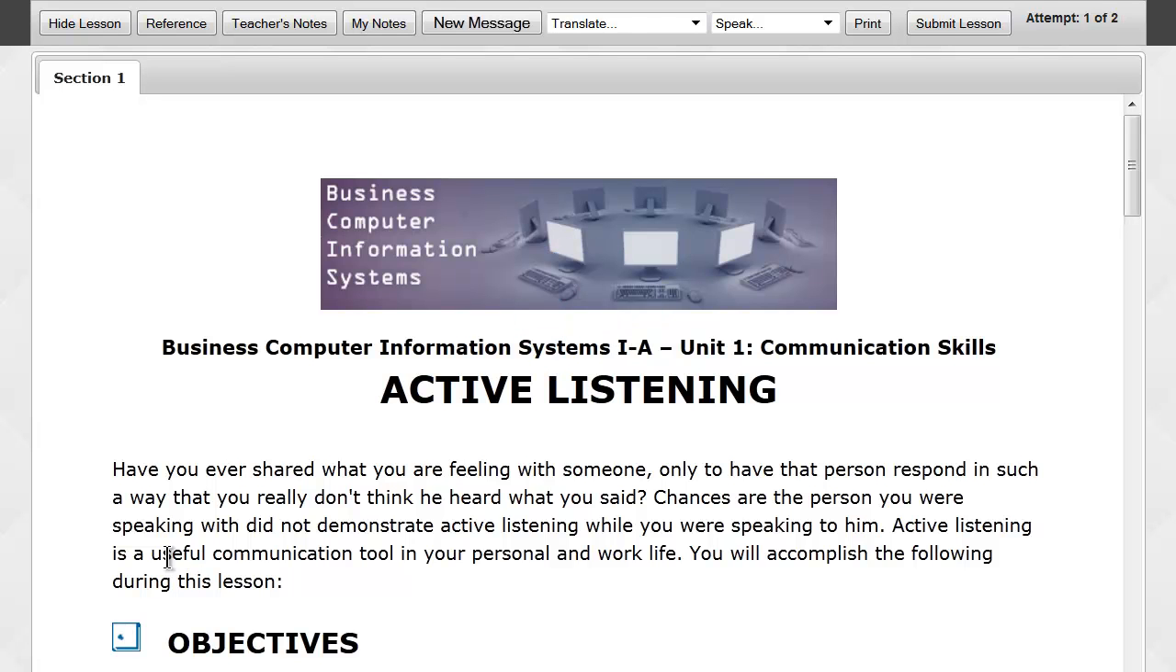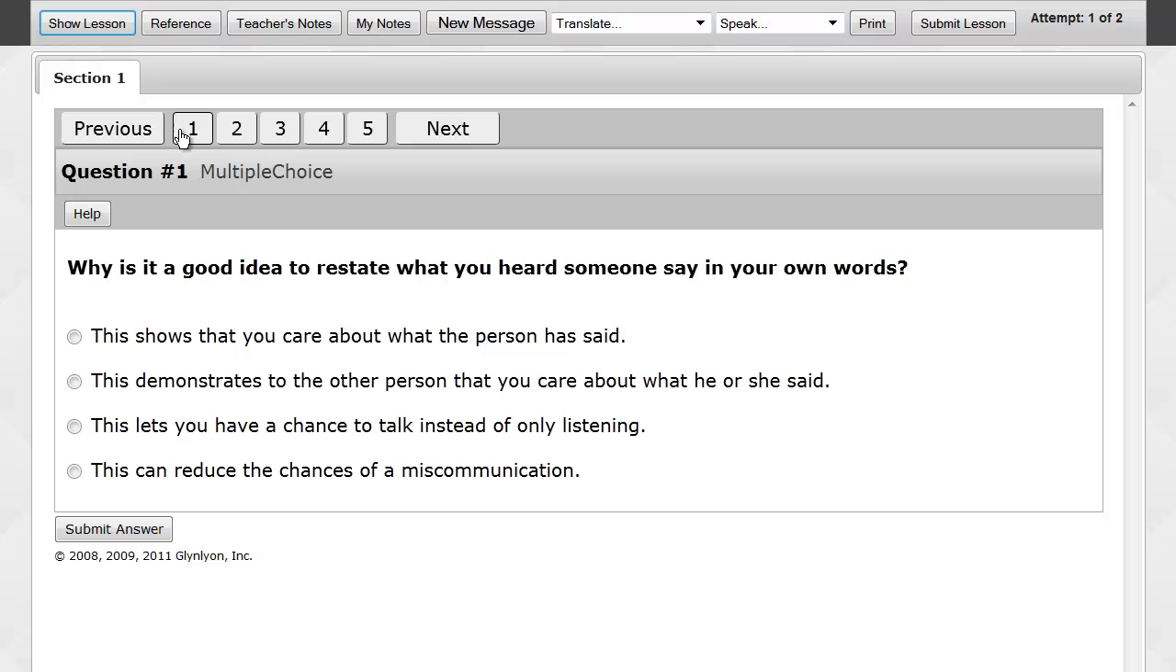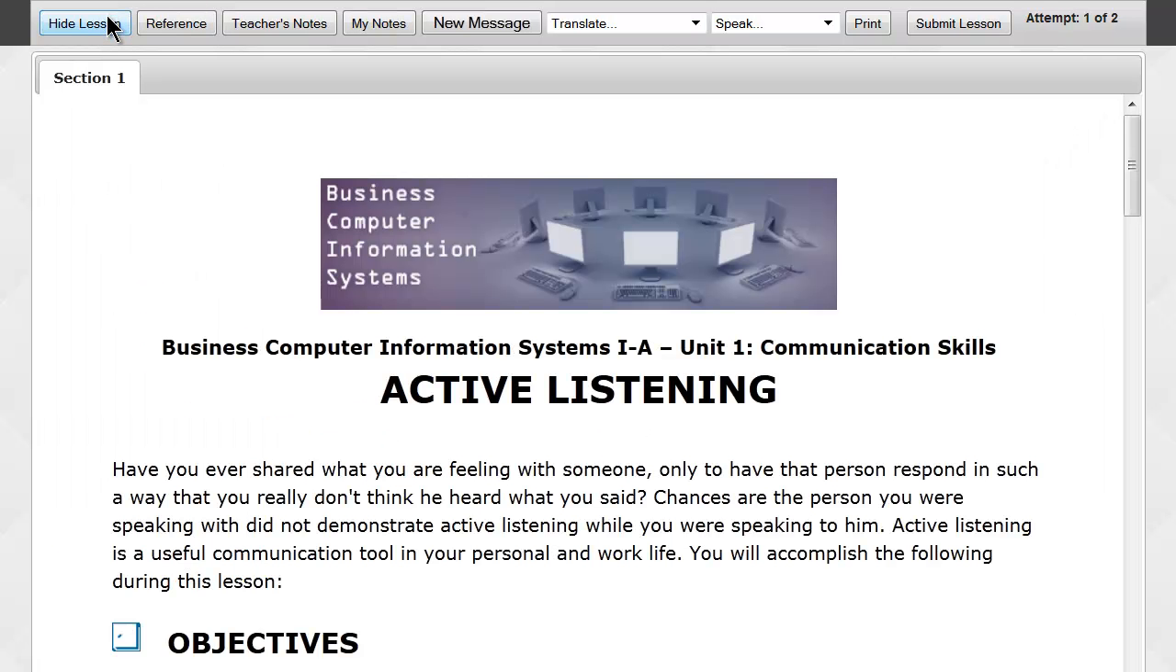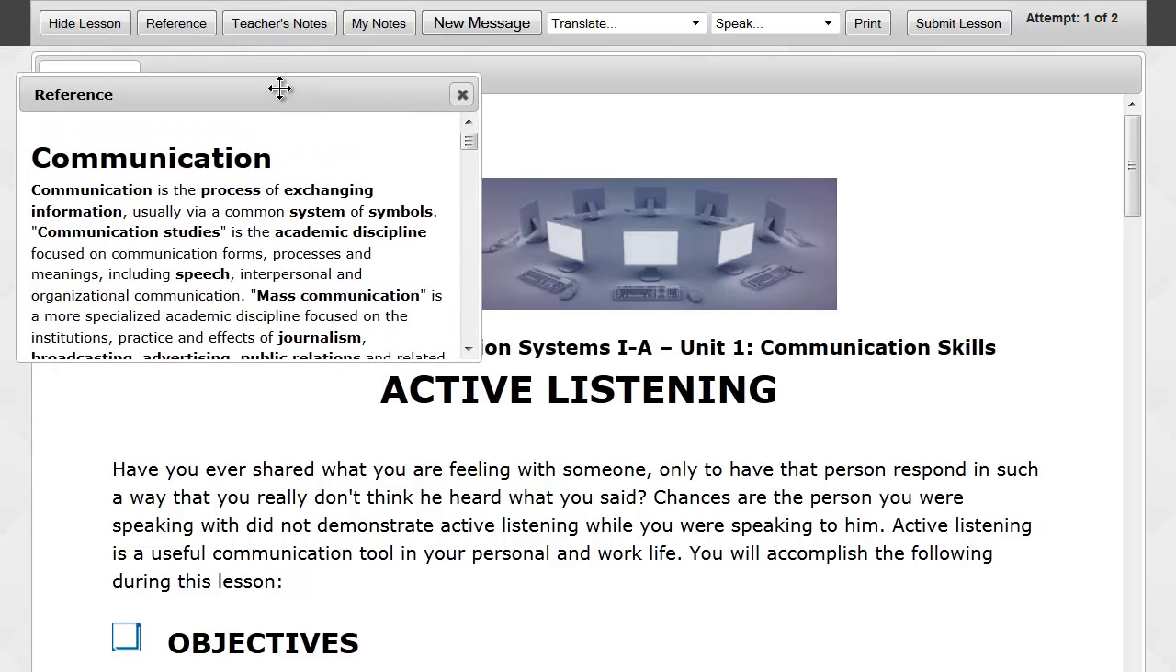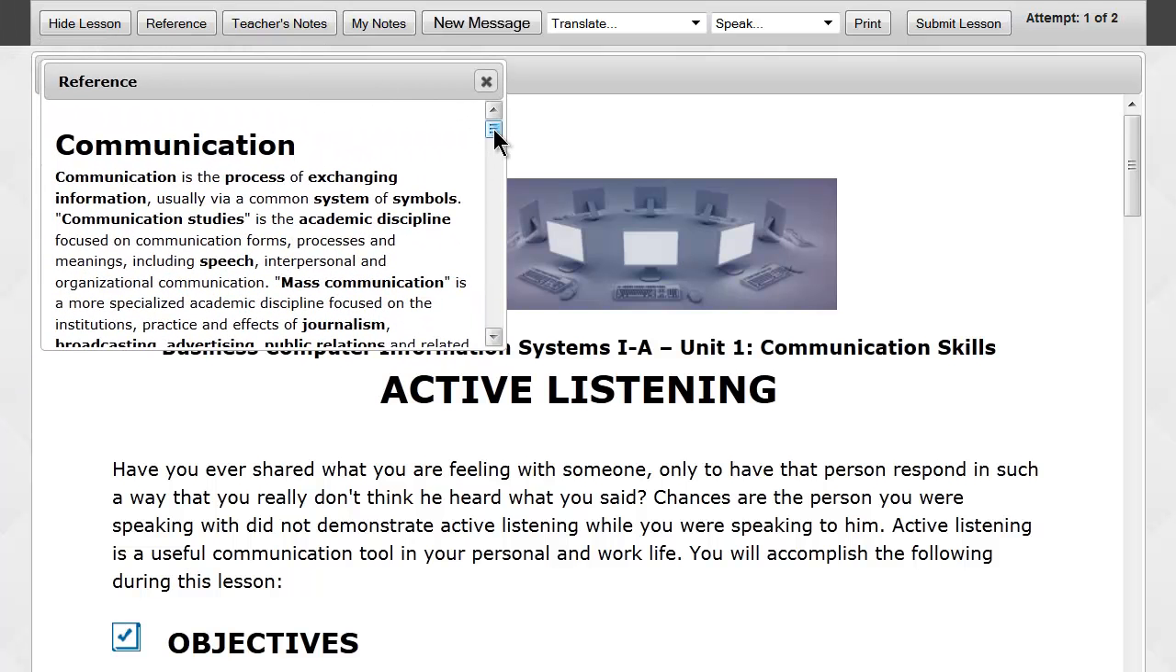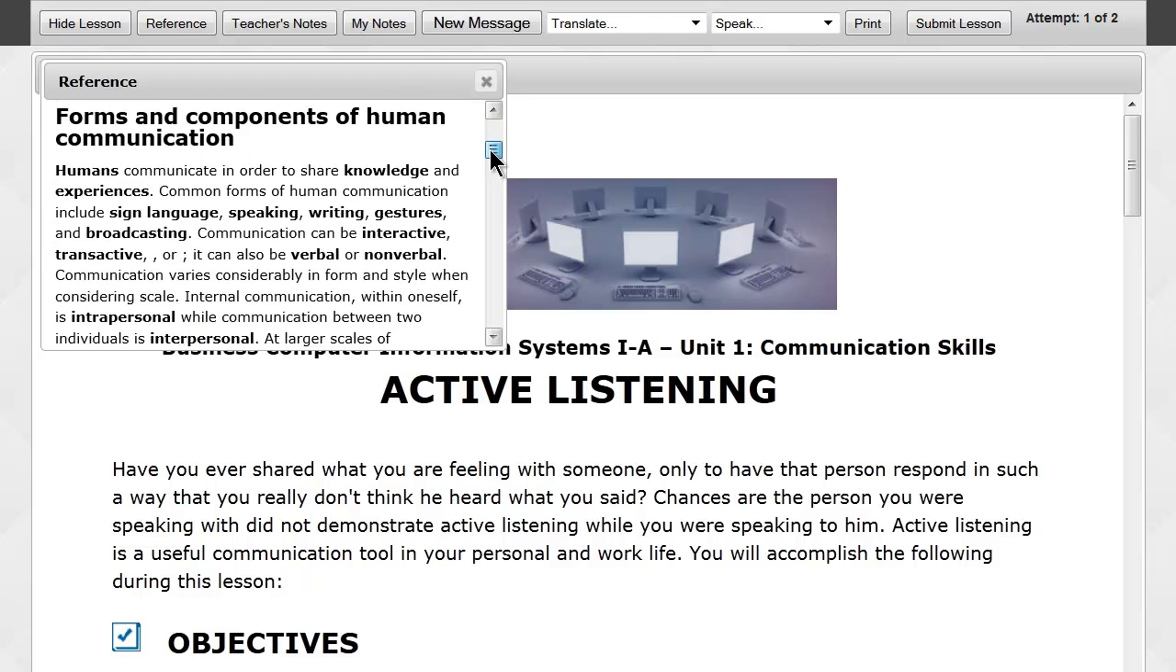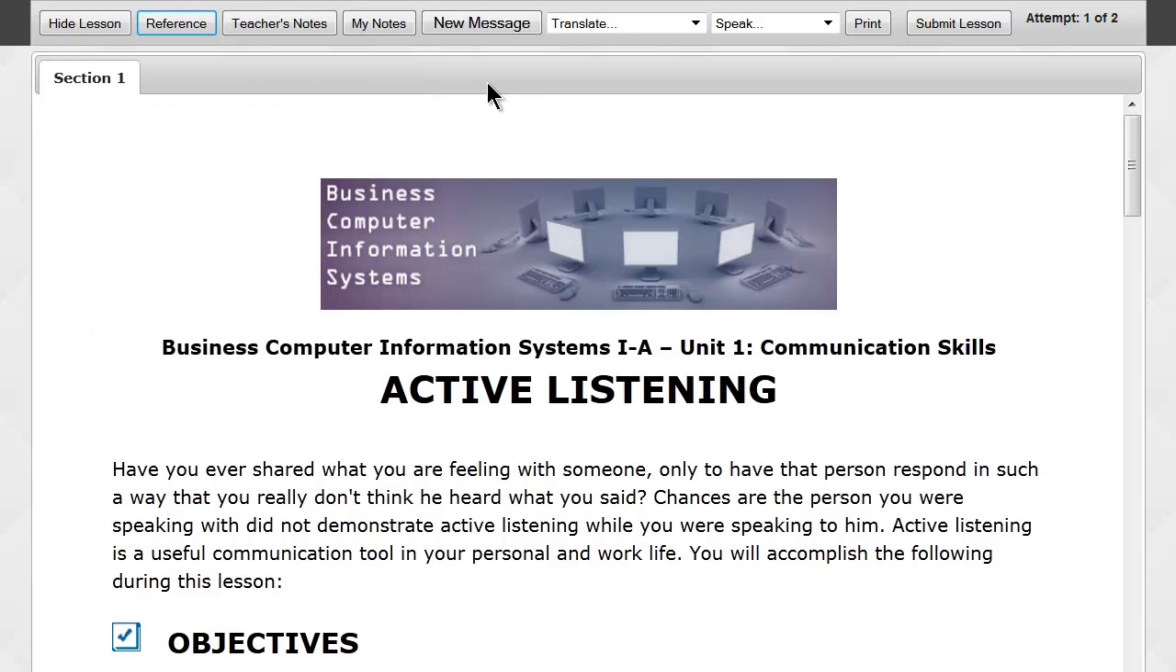This time through, I want to show you the features that your students have available to them. Essentially, their toolbox. They can hide the lesson. If they want to quiz themselves and just see the questions, they have that capability. The reference button will be for any time they come across a word that they're not familiar with. They can highlight that word, click the reference button, and the program will provide them with an encyclopedia article for the word. And this truly is more like an encyclopedia versus a dictionary, so not every word will be listed there in reference for them.